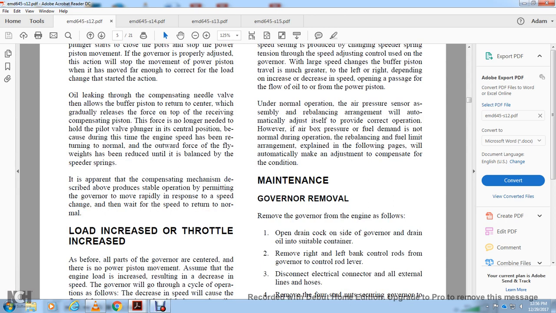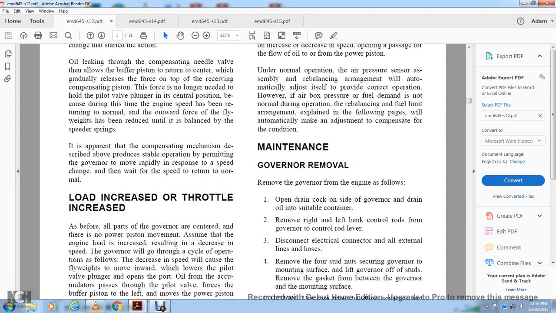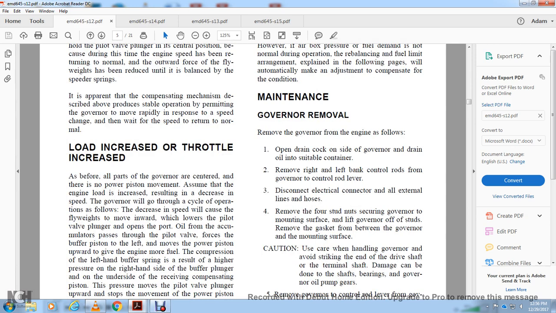Maintenance: governor removal. To remove the governor from the engine, first open the drain cock on the side of the governor and drain the oil into a suitable container. Second, remove the right and left main control rods from the governor control rod lever. Third, disconnect the electrical connector and all external lines and hoses. Fourth, remove the 4 stud nuts securing the governor to the mounting surface and lift the governor off the studs. Remove the gasket from between the governor and the mounting surface.